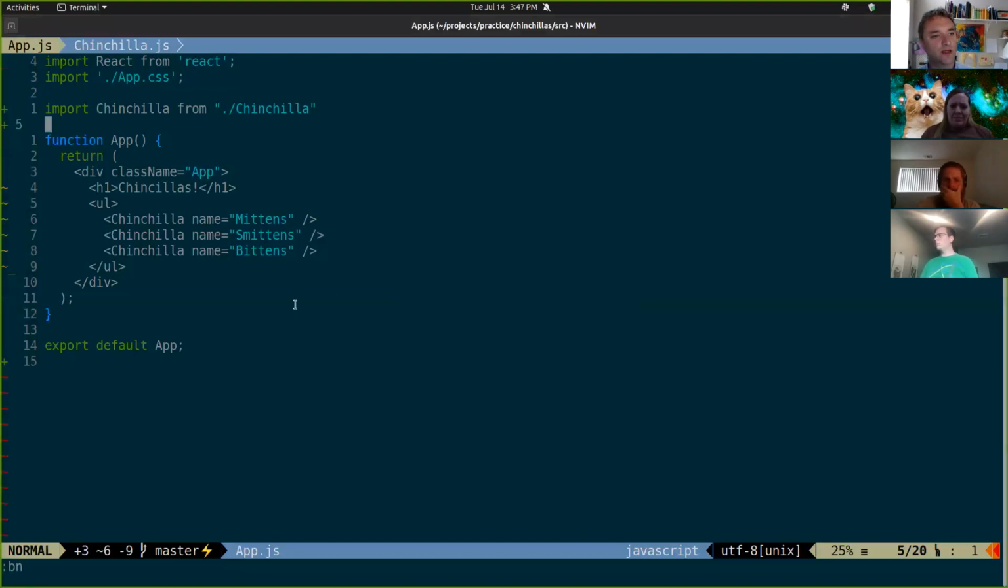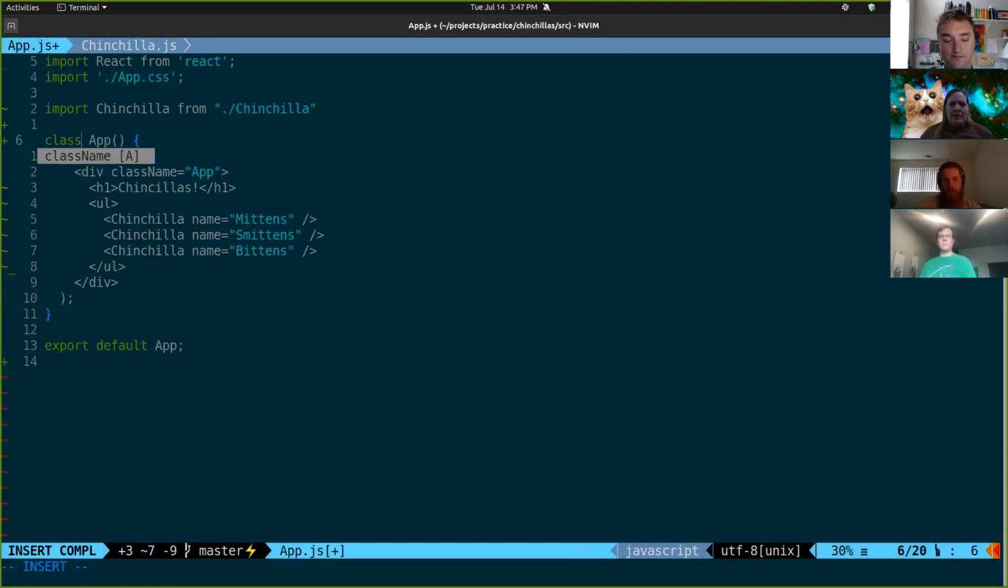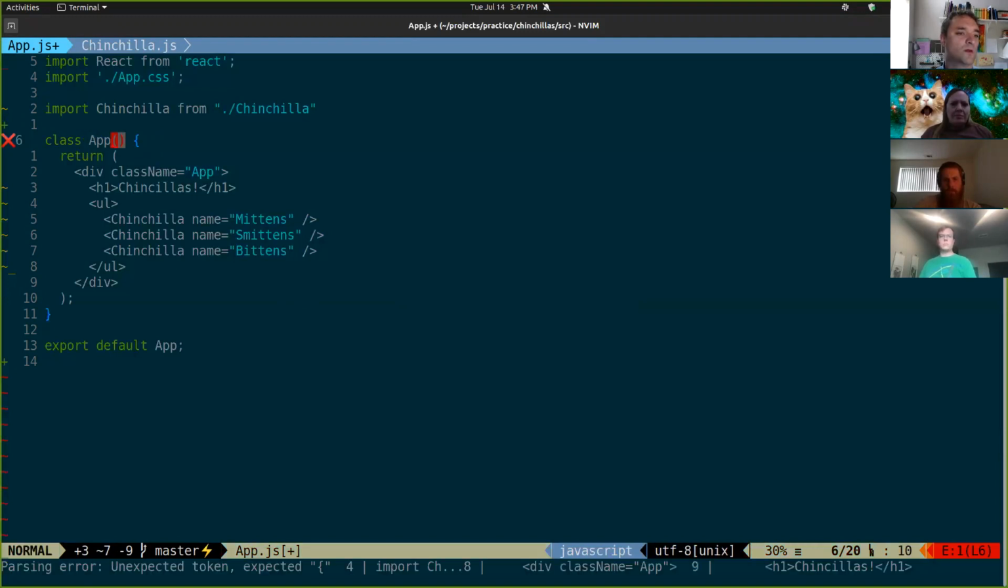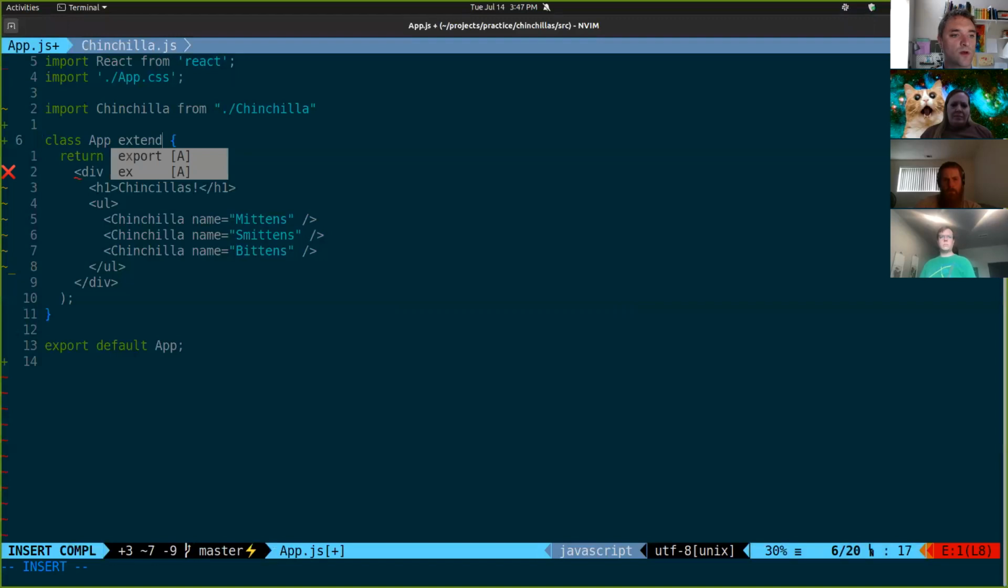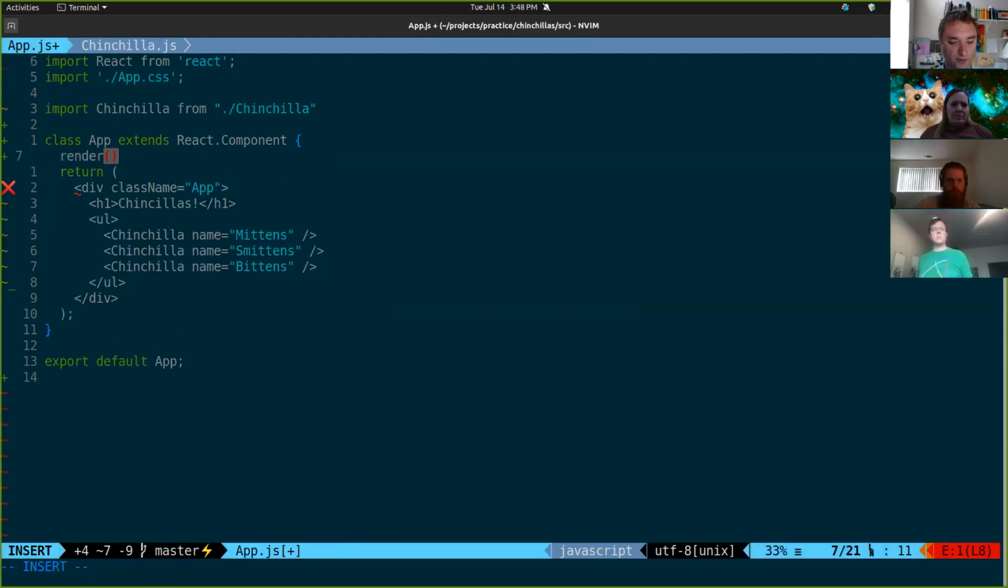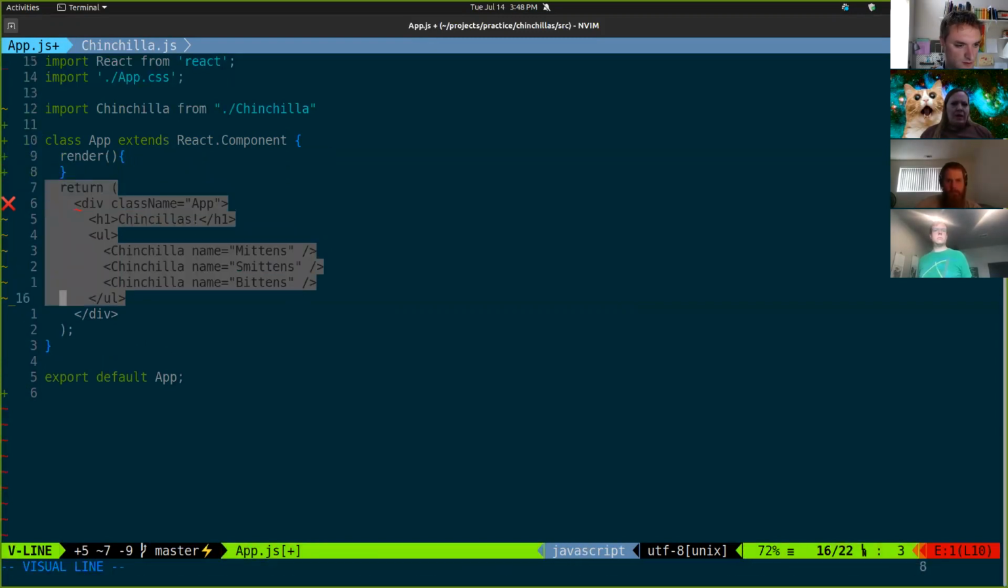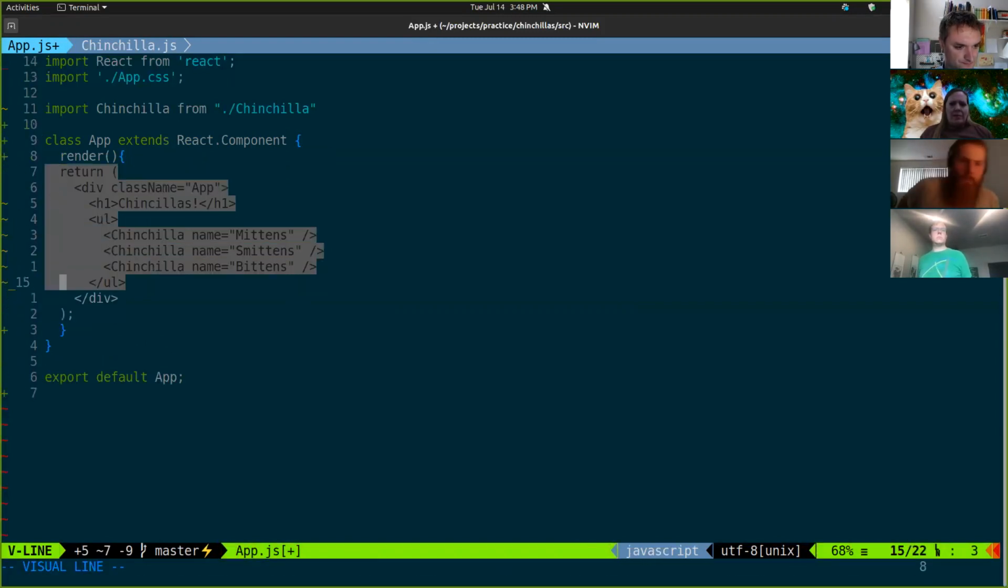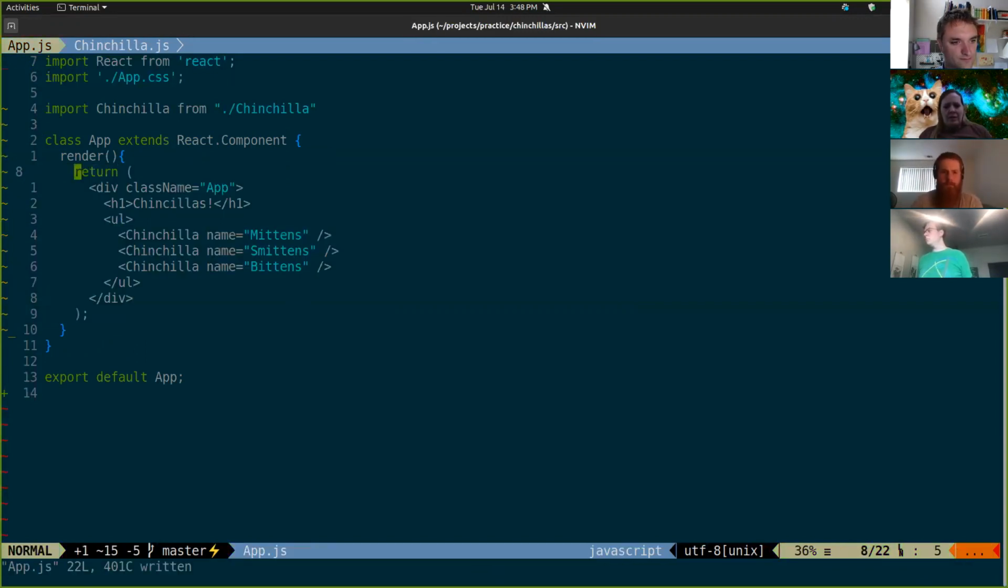All right, let's take a look at how we would statify this. Function becomes class. Come on, man. Function becomes class. Parentheses go away. We extend React.component. You can also do component as a named import up top. Either way, doesn't matter. Then this gets wrapped in a render method. Cool.